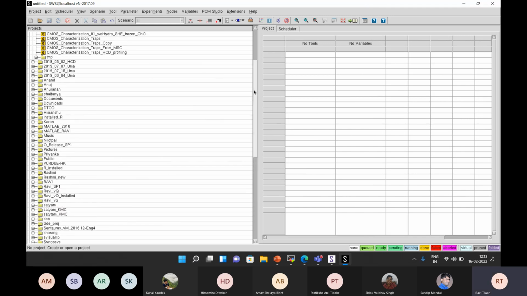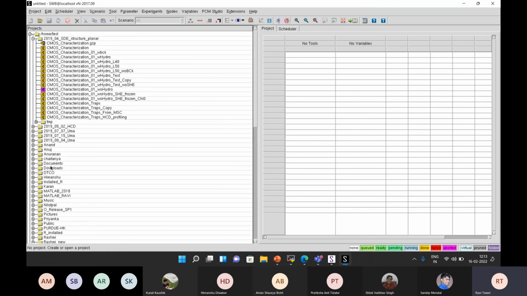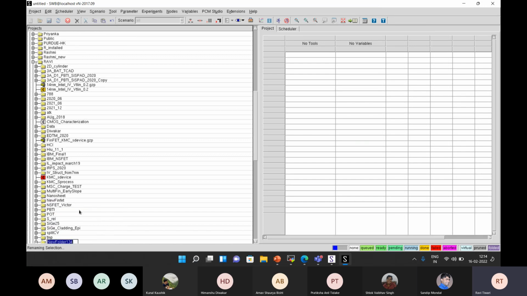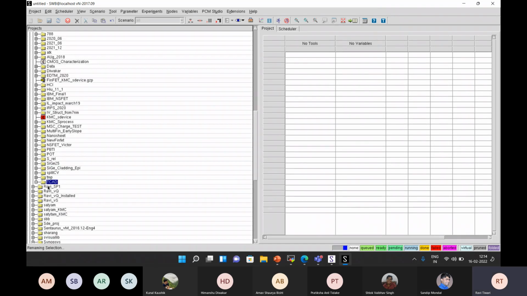Go back to your home directory or your folder. So let's say this is my folder, and I want to create a new directory. Right click on it, it says folder, new folder, make a new folder. Let me call it TCAD. Since I've copied that CMOS processing project, I select the directory. It says paste, so paste it here.